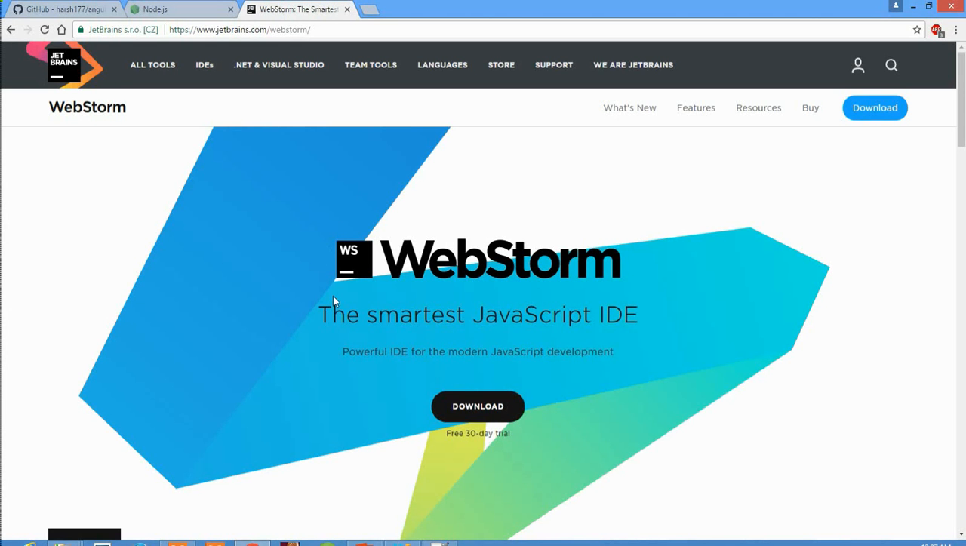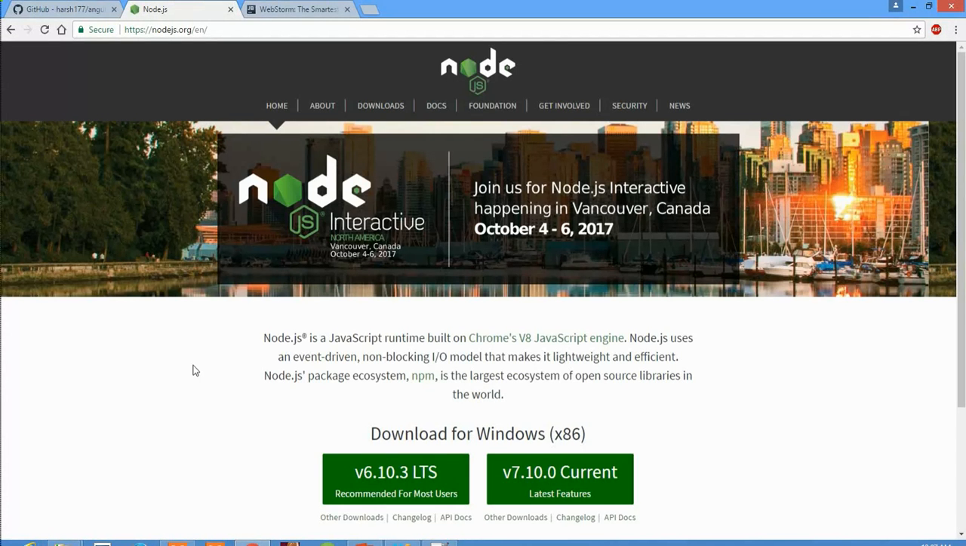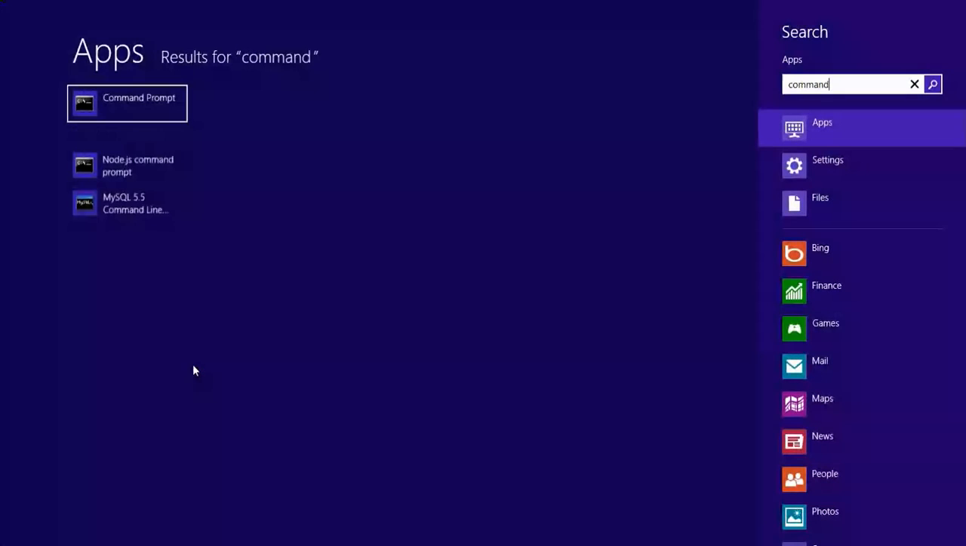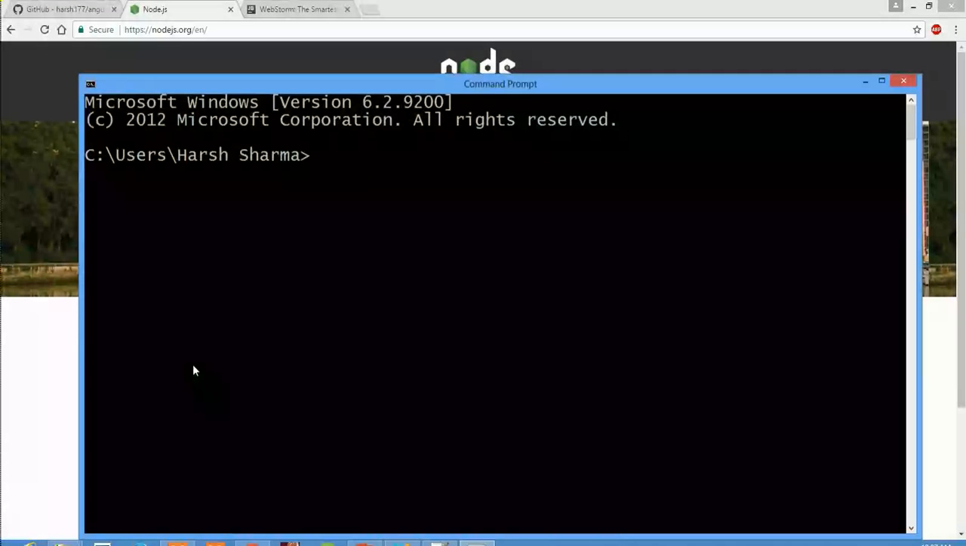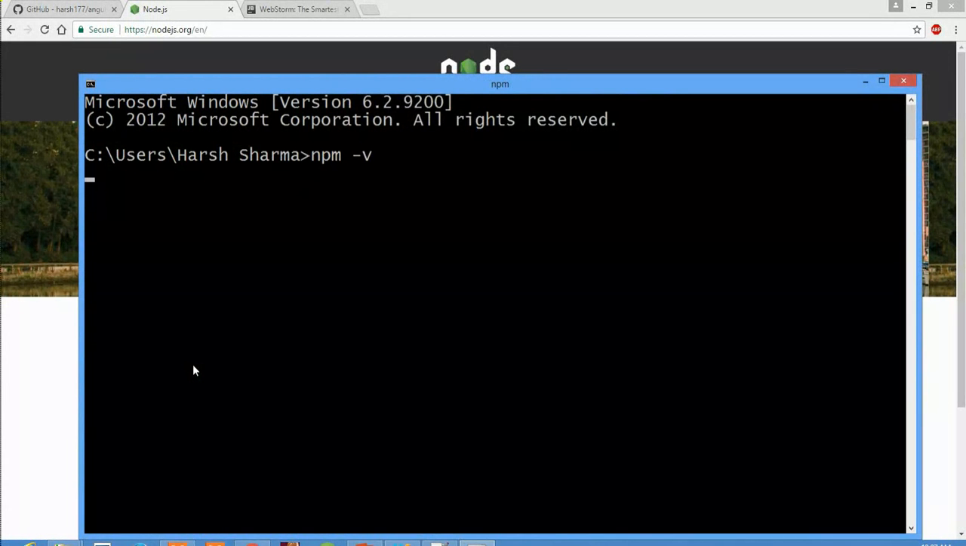As Node is already installed in my system, let's check whether it is installed or not. After your installation, open command prompt and type npm -v and hit enter. This command will give you the version. If you do not get the version or get an error like npm is not recognized as an internal or external command, you need to download and reinstall it again. As you can see, I got the version here.